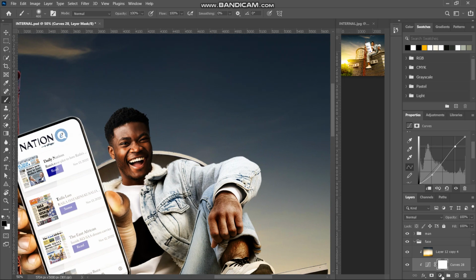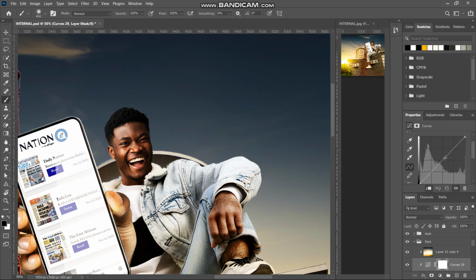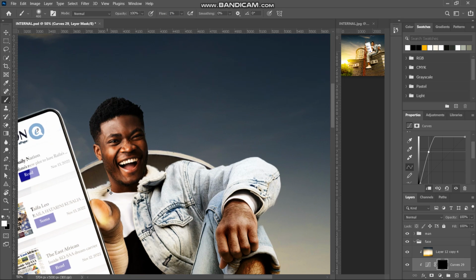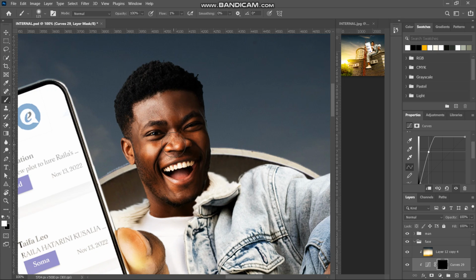So I'll go ahead and dodge and burn. So we'll create a curves adjustment layer, then pull the midtones up. Control I on the layer mask to invert, then ensure the brush is soft, flow at around 3. I'll go with 1. White is the foreground color. Then brush over the areas exposed to the sun.